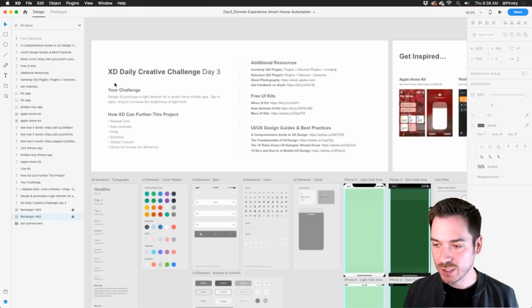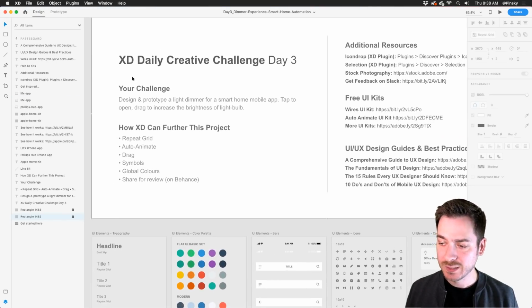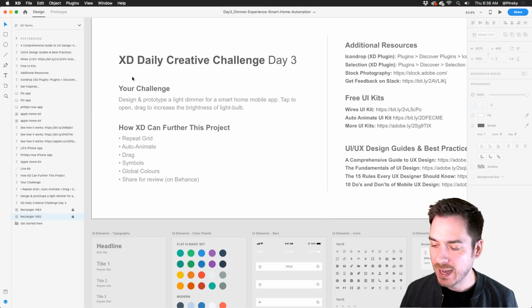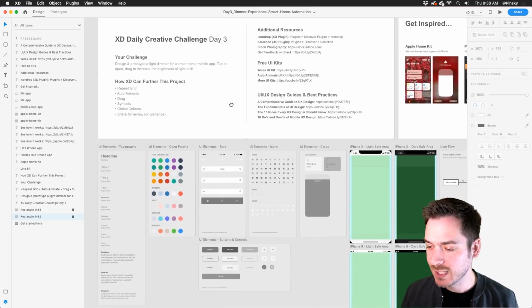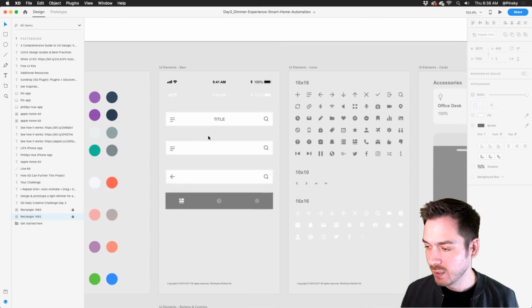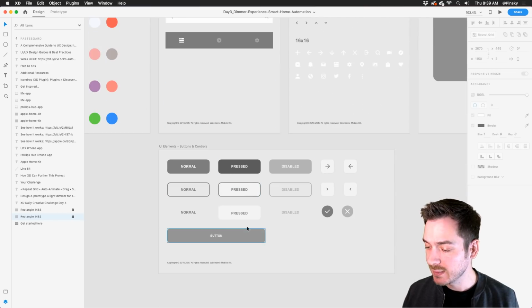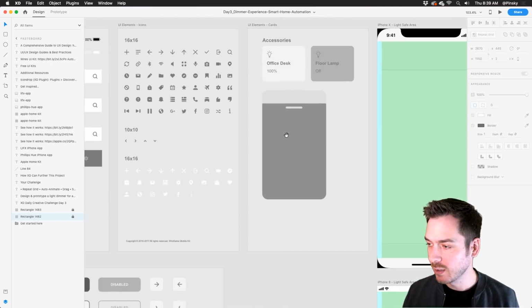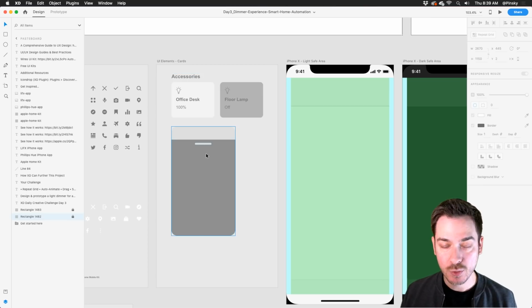So let me hop over to Adobe XD, and here is the challenge for today. Design and prototype a light dimmer for a smart home mobile app. Tap open and so on. You don't have to follow it exactly, as long as it fits the theme. And the amazing Marissa Blair put together this great template with all these little elements you can put on your artboard. Buttons down here, and there's a bunch of different icons.